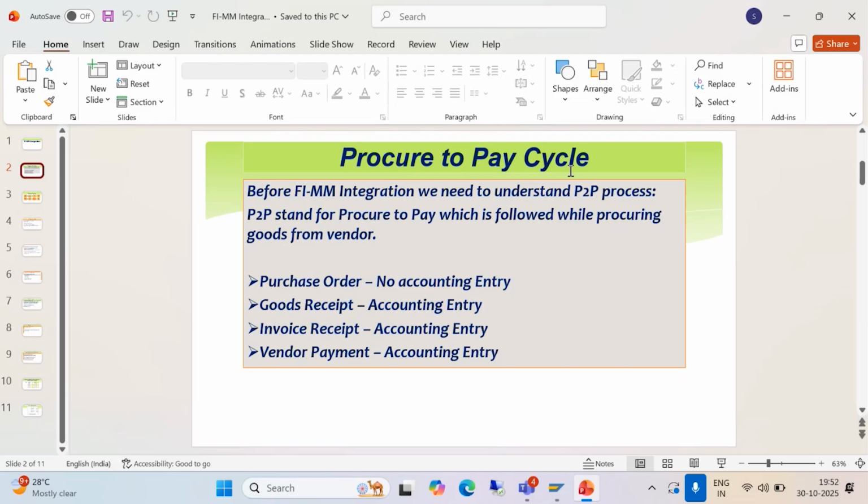What do you mean by P2P? P2P stands for procure to pay, which is followed while procuring goods from the vendor. First of all, the basic one is nothing but the purchase order. The purchase order is the base for us to do the accounting entry. So who will create the purchase order? This will be created by the material management people only.